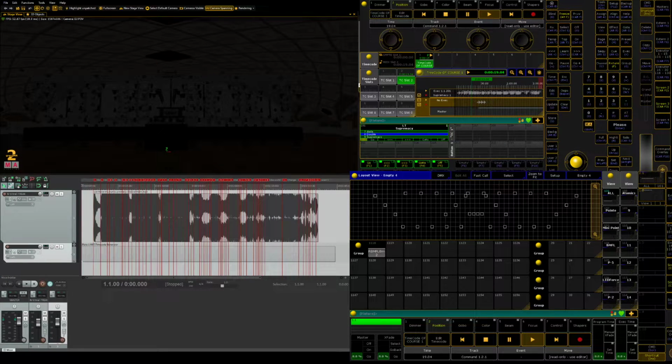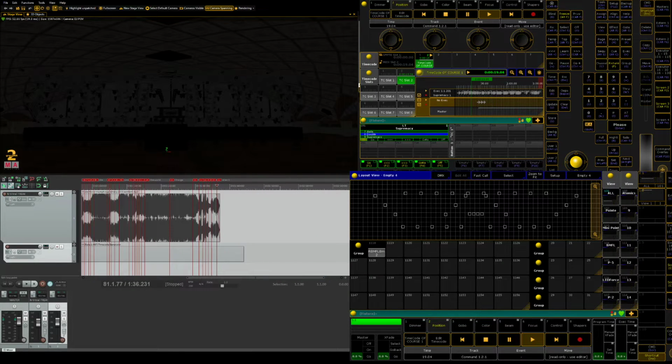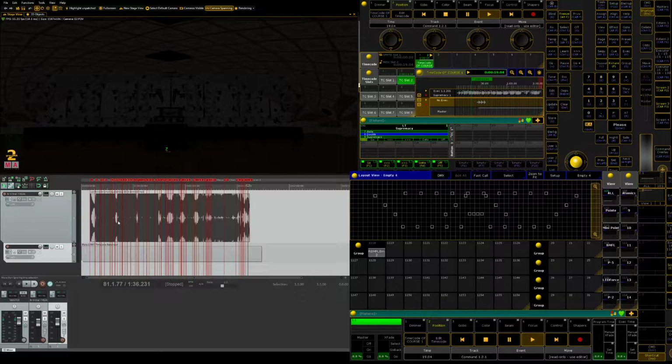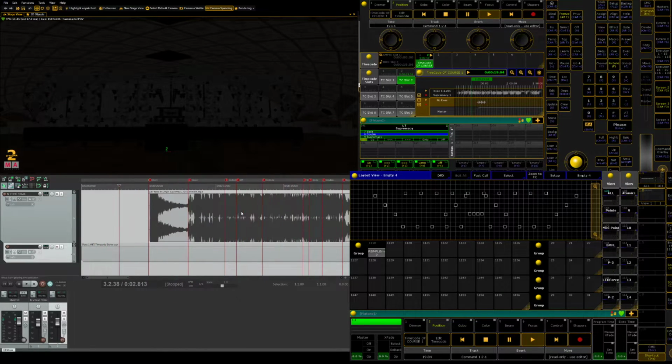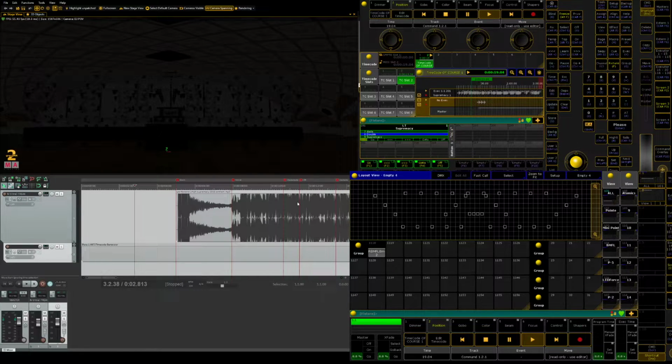So I have over here 62 markers, which will be later my cues. That's exactly the file you got in my Dropbox. That will be the one you can use with the cue list that is already stored.